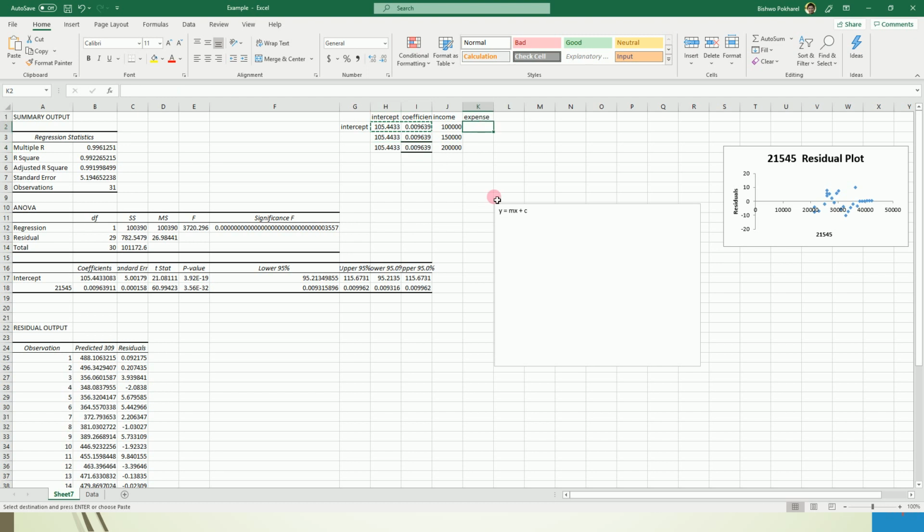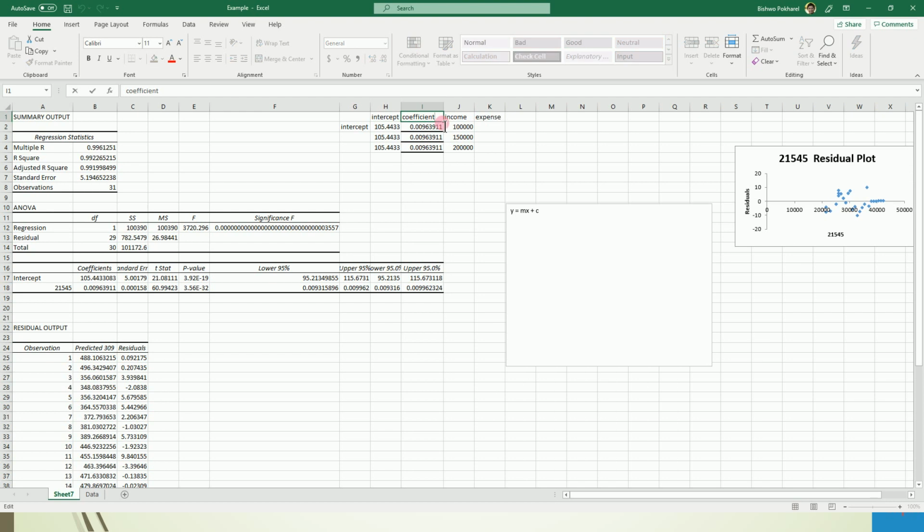So let's use this formula, guys. y equals mx plus c. This is our m, and this is our c. I'll make it clearer for you. This is our m, and this is our c. C is the intercept and m is the coefficient.